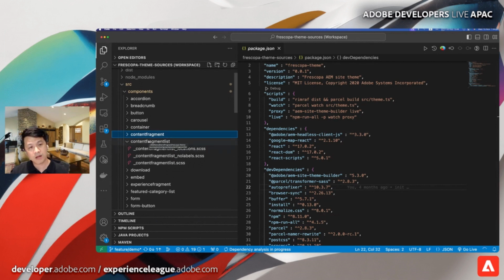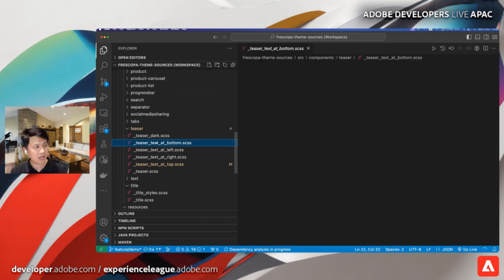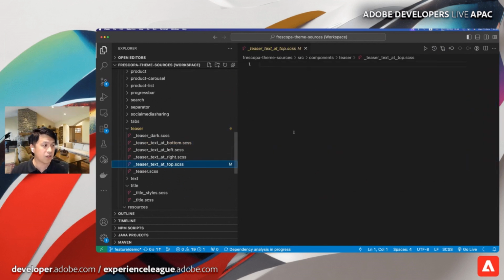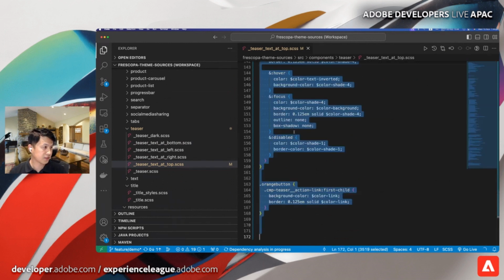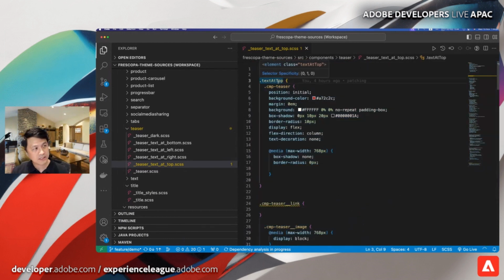Remember, our task is to implement a new variation of this component. So I go to my teaser component, and you can see that for every variation, I'm using CSS to control it. Now I'm going to have a new one called text at top. So I'm going to paste it. Actually, I copied it from the bottom one. The contract here is the style name, which the content team just puts in, and that lets the front-end team know which one to use.